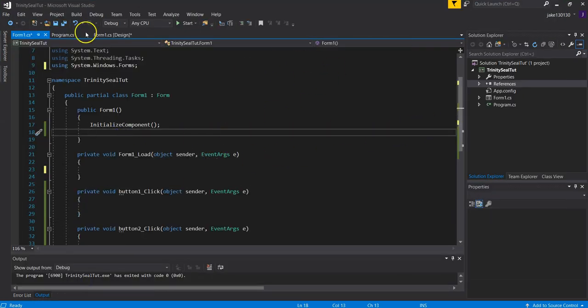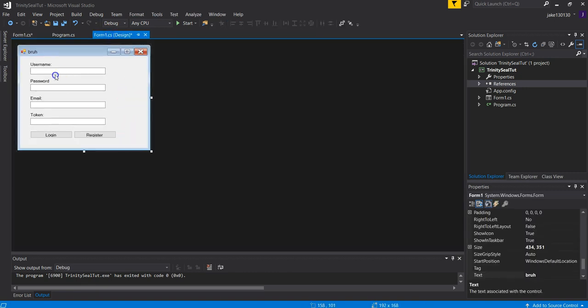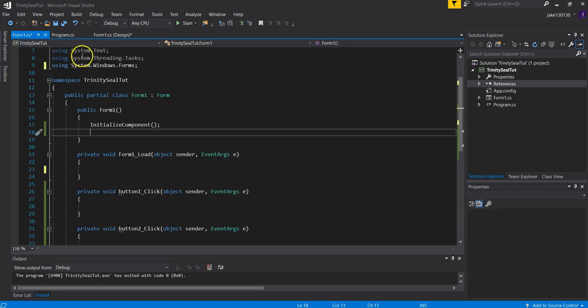Yeah, so once you've done that, just go over to your program. I've already designed this from the last video, so. And now my computer fans are going mad.